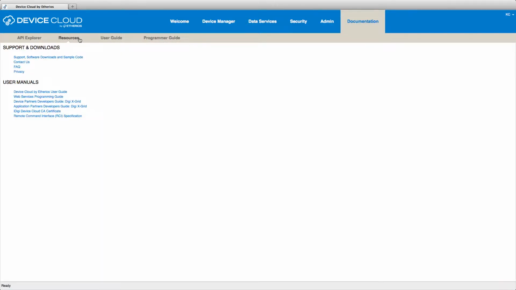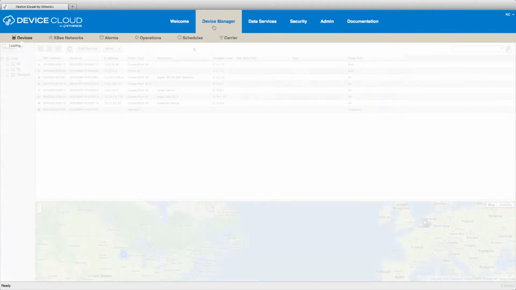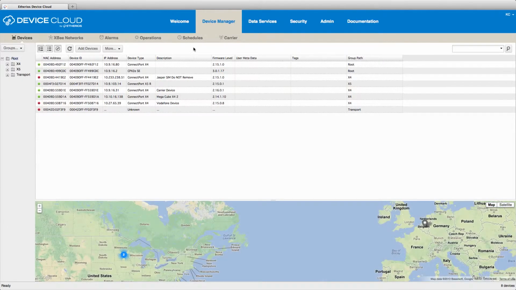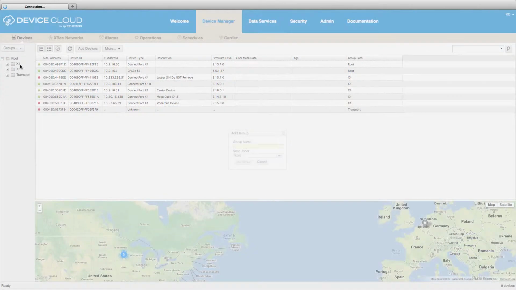Now let's take a look at some of Device Cloud's features. We'll begin with the Devices list. This list shows the status of all of your devices that are registered to Device Cloud. Device Cloud is able to manage thousands upon thousands of devices with devices organized into groups. To add a group, click the Add button and enter the name of the group.